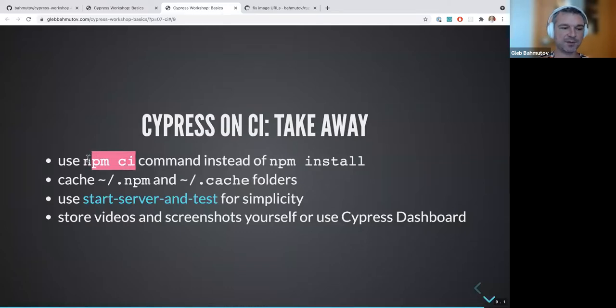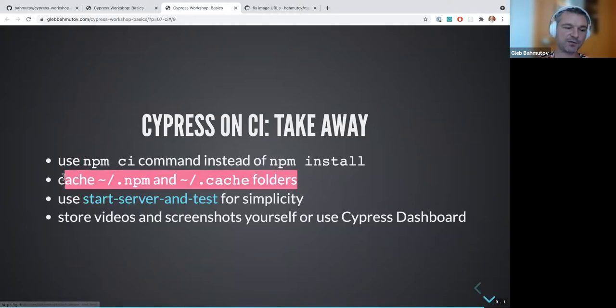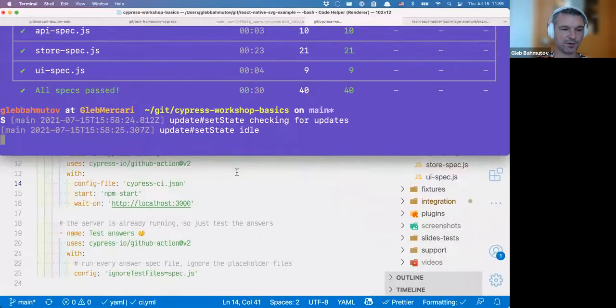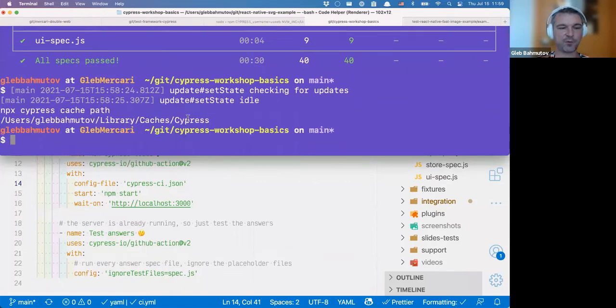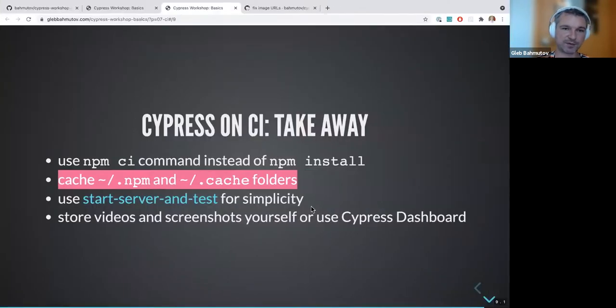Prefer using repeatable builds that use the lock files for node, npm ci, yarn install, right? Make sure to cache all the folders where Cypress is installed, okay? So on Mac, I can say npx cypress cache path, for example, and it will show where it's cached locally on Mac, okay?